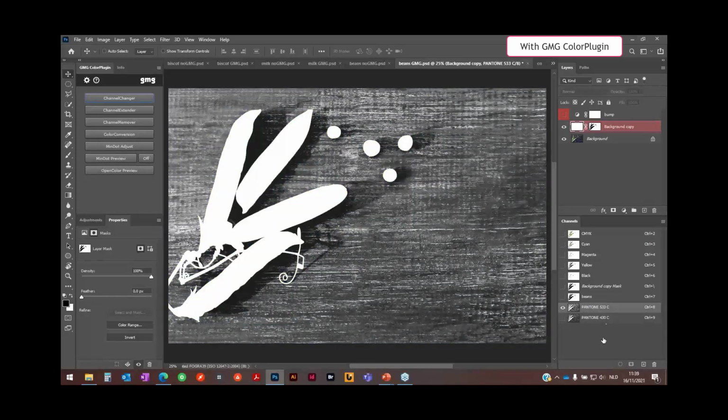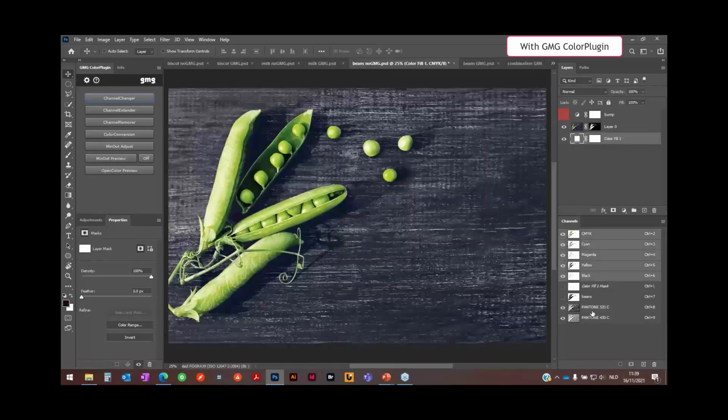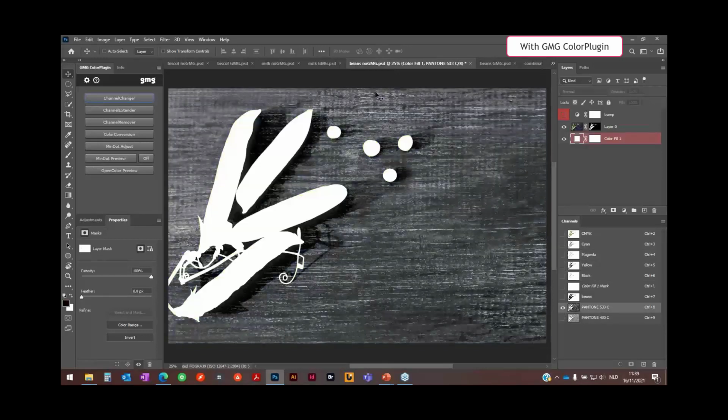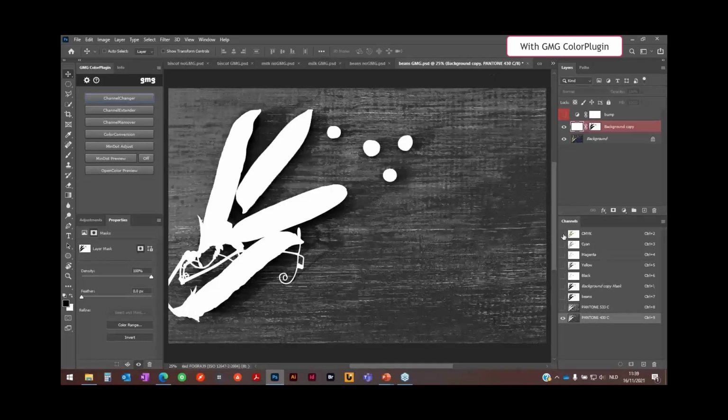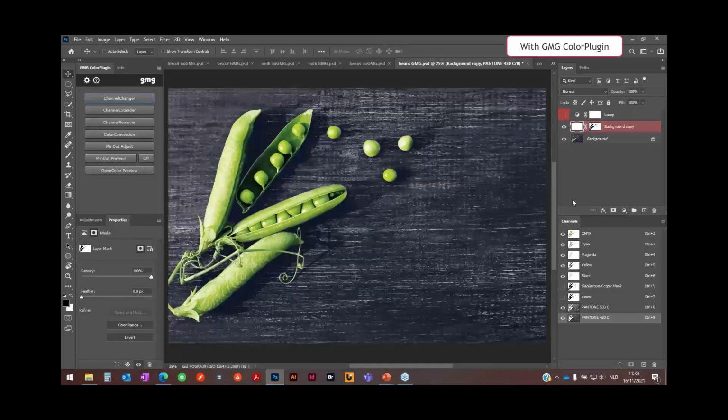As you see, the separations are totally different. If I compare it to this one, it's not exactly a copy of my cyan. It has other values. Also for the 430, which in my manual way of working was much lighter, here it's much darker to have the good results.